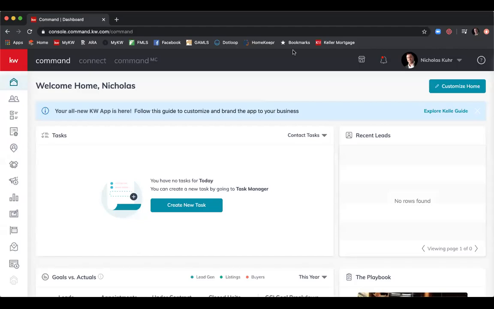Command home screen. So I'm going to quickly walk through the process of using DocuSign from within Command, and then some of the best practices within Command. So I created an opportunity, so I'll come over here to opportunities.